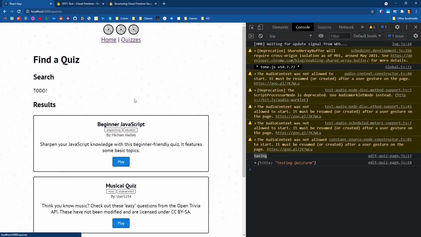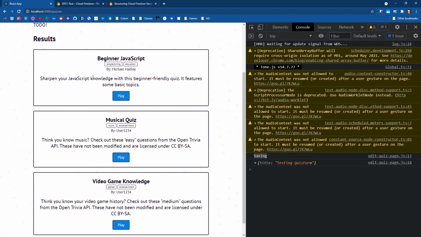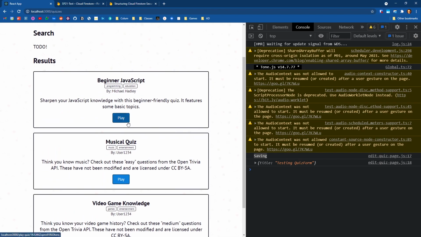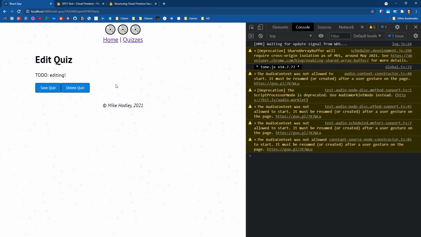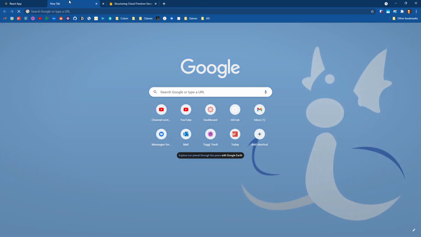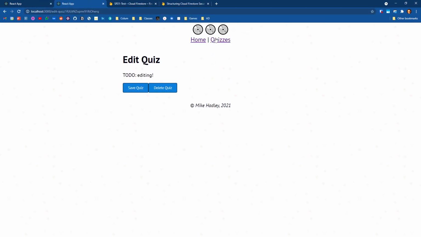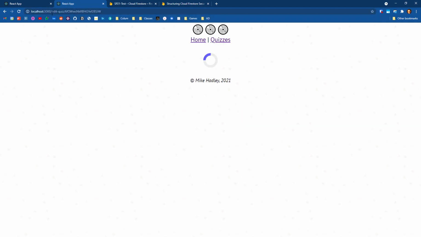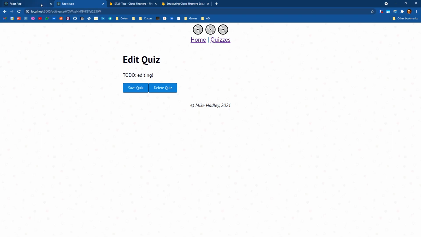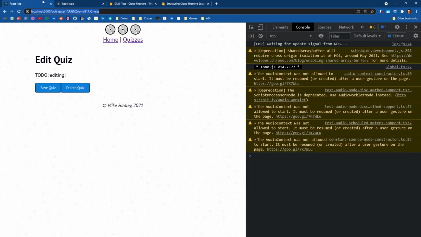So let me make sure that, let's go to the beginner JavaScript one. This is the one that my account is hooked up to. So this is the one I should be allowed to edit. And let's also pull up another tab here for one that I shouldn't be allowed to edit, like the music quiz. And if you forget where those are coming from, those are just injected via our script that can put some things into our database.